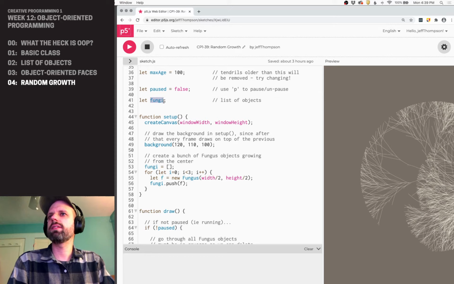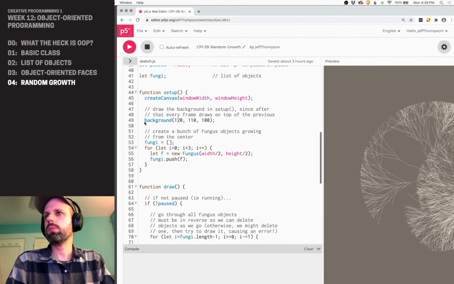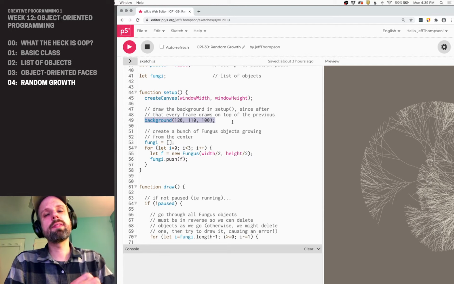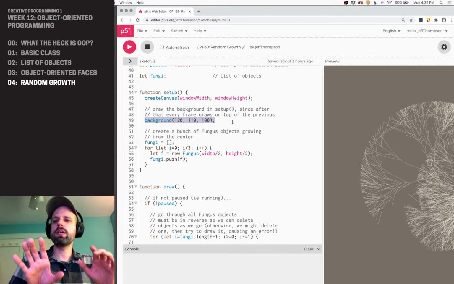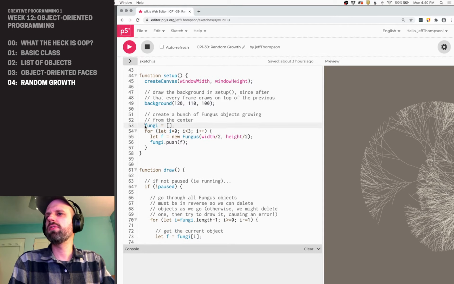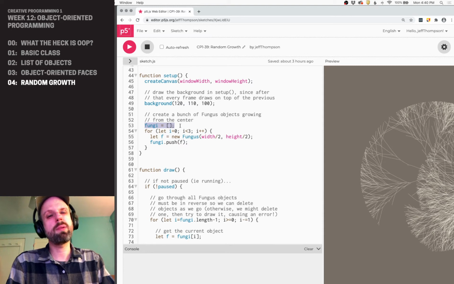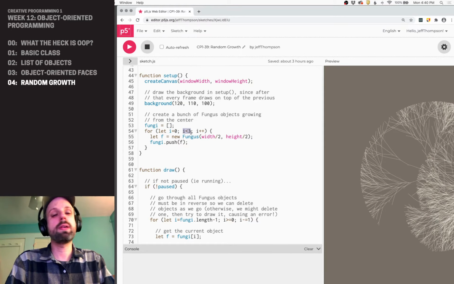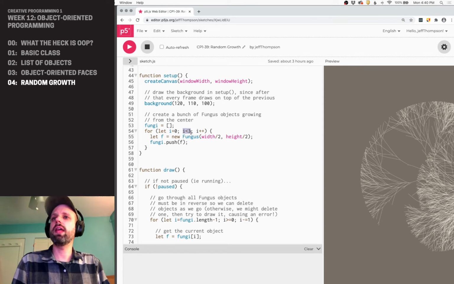I've got a list of fungi here, same thing with the faces before and the rabbits. I've got a paused variable. We'll look at how that's being used. And then this age variable, and we'll also talk about this. Now I'm drawing the background once because then I'm drawing each of these tendrils on top, and we'll also talk about this. The fungi becomes an empty list, just like with the faces before, and I'm using a for loop to start them. I'm only drawing 3 to begin with, because I keep adding more all the time.